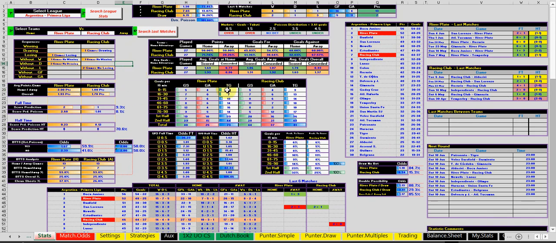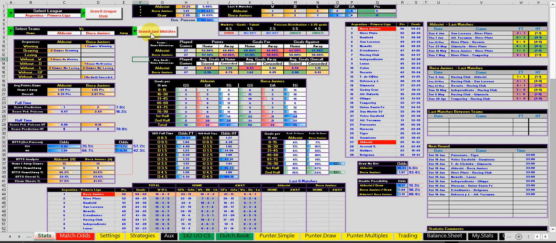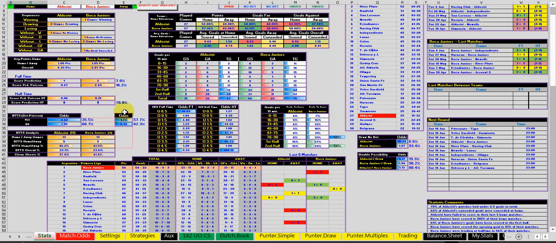So in terms of stats, you can choose whatever match. You can choose another match. For instance, I don't know, let's do Boca Juniors. Here we go. Boca Juniors, I think, is in first. Click in here again to allow these boxes to be updated. There you go, all the information in here.